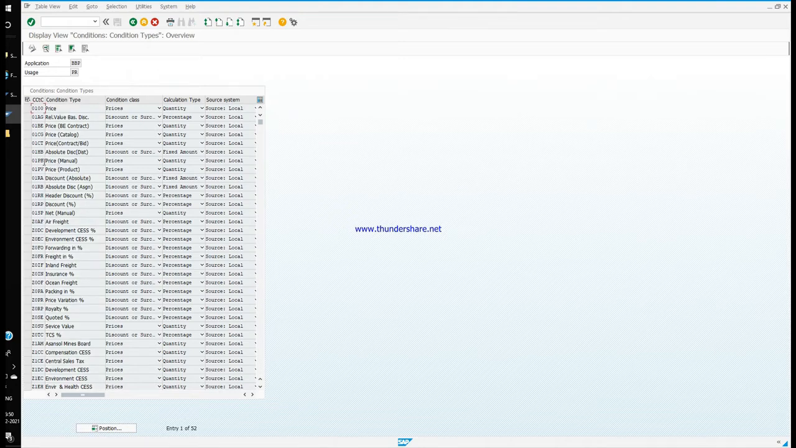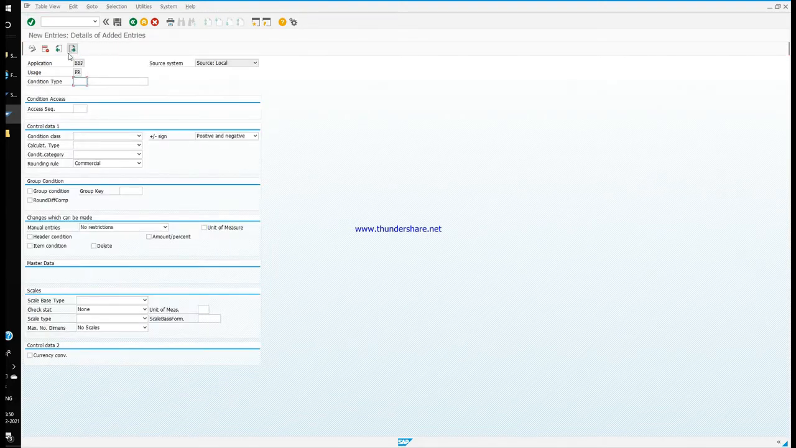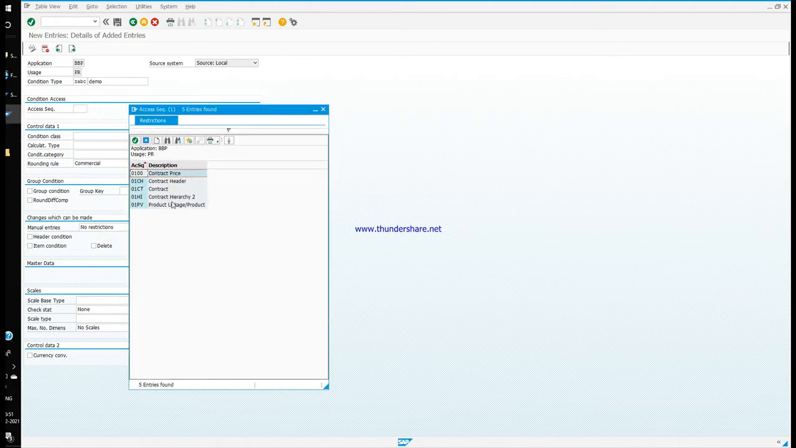I have already created custom condition types, for example forwarding, freight, inland, etc. If you want to create a new condition type, click on Change mode and then click on New Entries. You can define a Z condition type here, and the application should always be BBP and usage is PR, that is the standard for SRM, BBP is the document type, and PR is the usage.